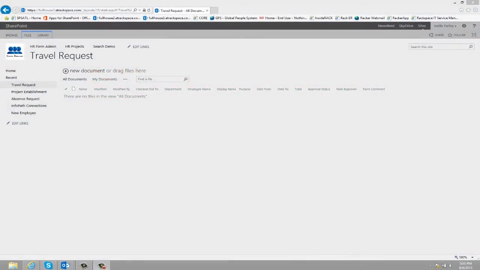This particular form allows users to submit a trip request for approval. The form was built in InfoPath and then published to a SharePoint site. The form has three levels of approval that you will be able to define. So let's open up this form and take a look at some of the features.